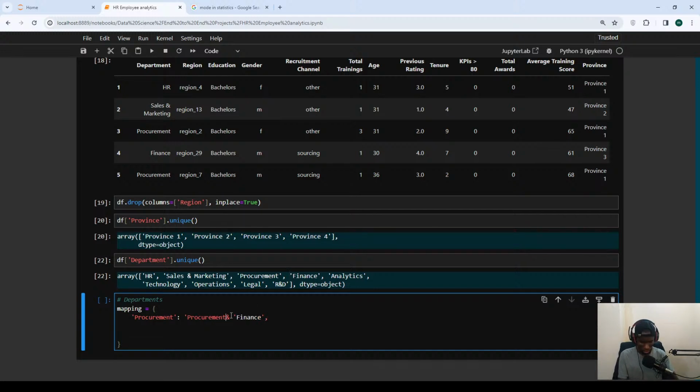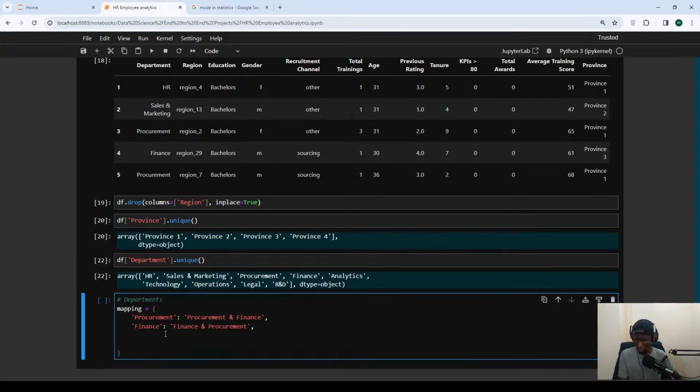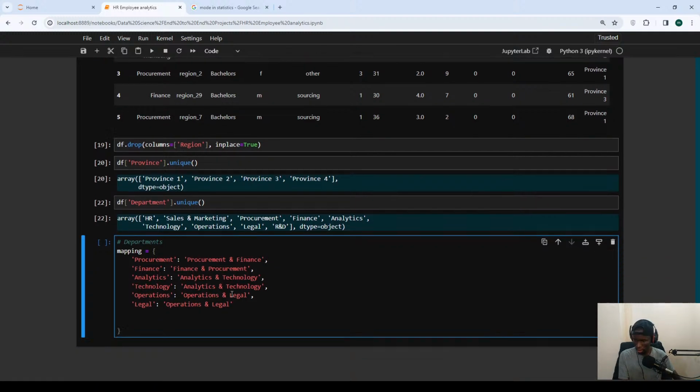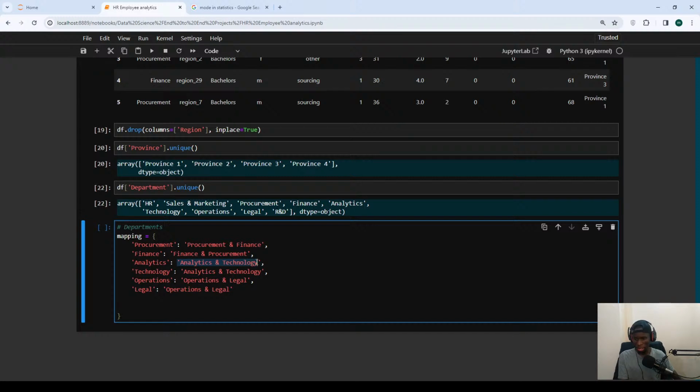Procurement and finance. So we need to remove this. Okay. So that is for procurement, and also for any value finance, again we need to change that to the same. So for finance, we're going to be replacing that with finance and procurement. For the rest, let's say analytics. As we said, we are combining analytics and technology, so we're just going to change that to analytics and technology department. Operations and legal, we are combining that to operations and legal.